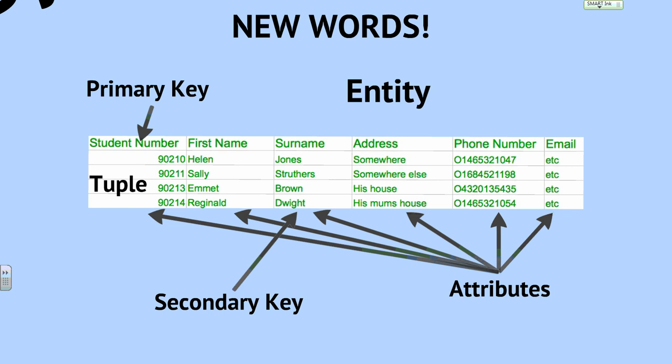I'm not going to search for you by your address or your phone number or your email address because I don't know what they are. But surname, logically as a human, you can think that most teachers are going to try and find you by either your first name or your surname. These are secondary keys. They're not unique, but we use them to search a lot.